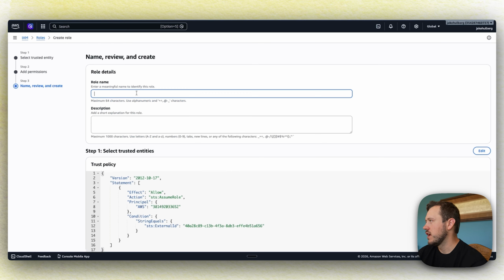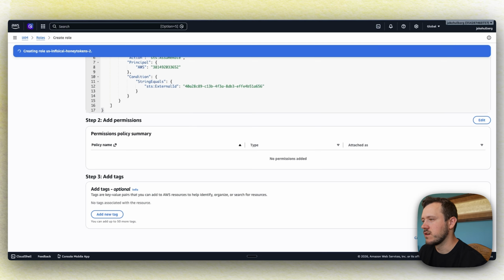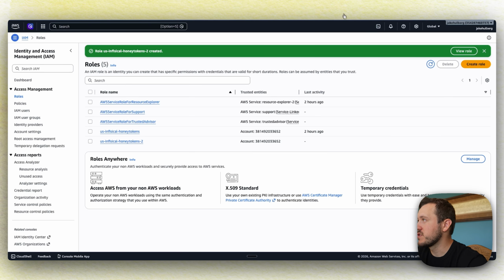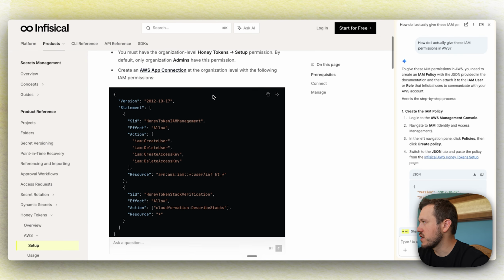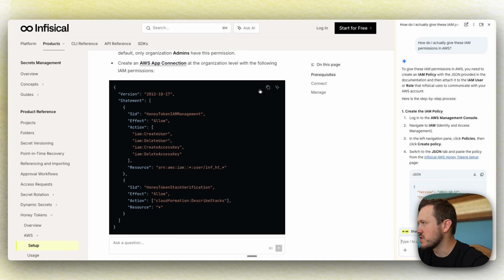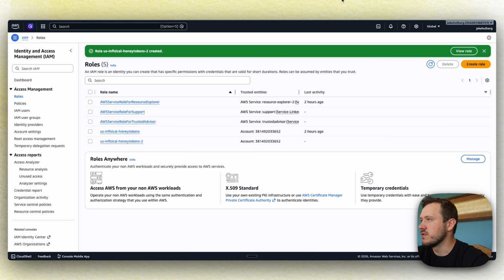Next once again, and we'll give our role a name. I'm going to call it US Infisical Honey Tokens 2, and I'll create the role. Now we need to add the permissions that the role needs. I'm going to head back to the docs. And it says create an AWS app connection at the organization level with the following IAM permissions. I will copy this block of JSON, head back over to AWS.